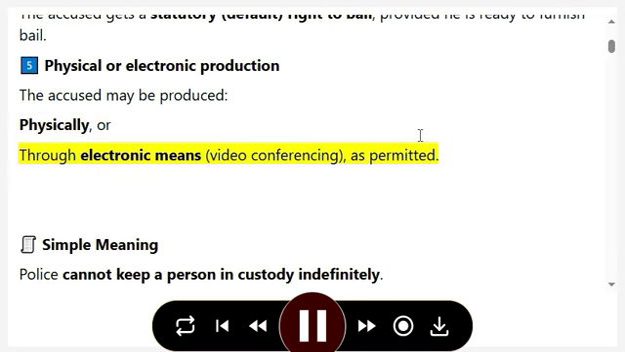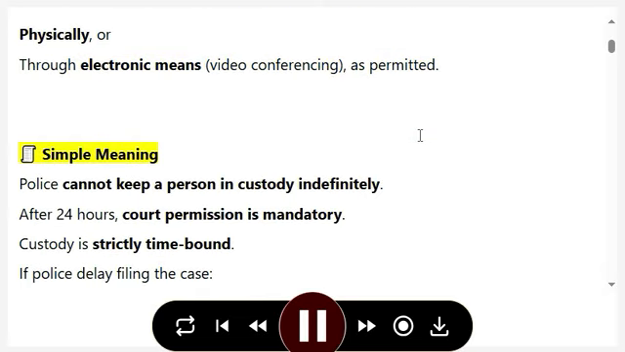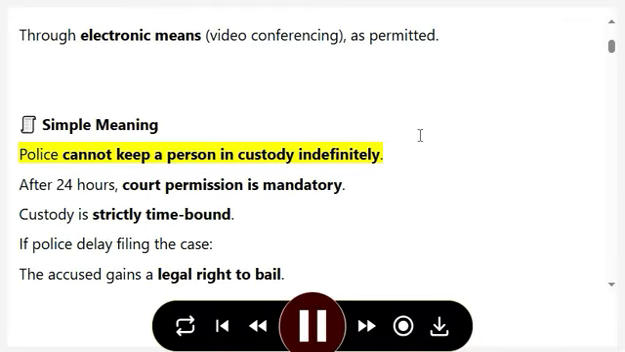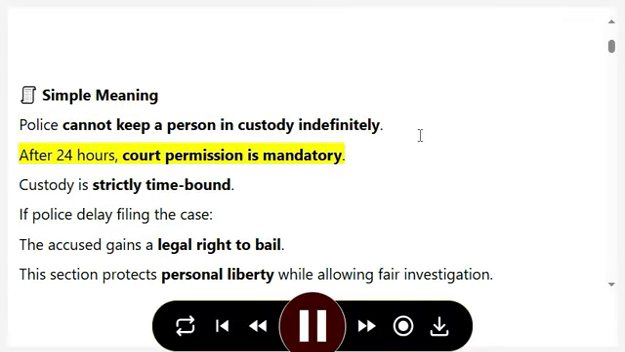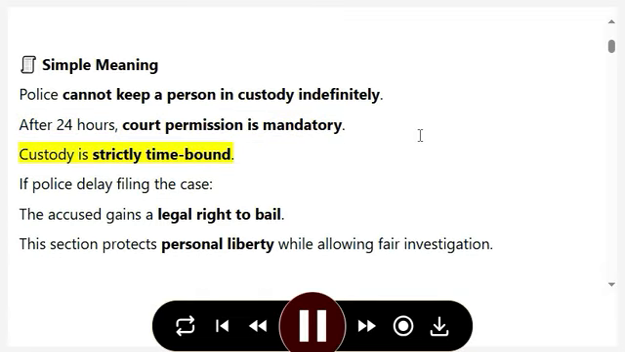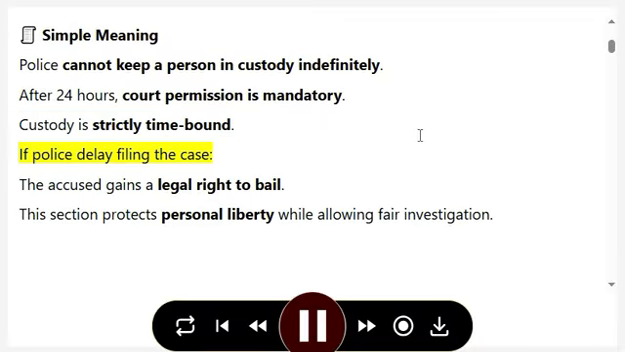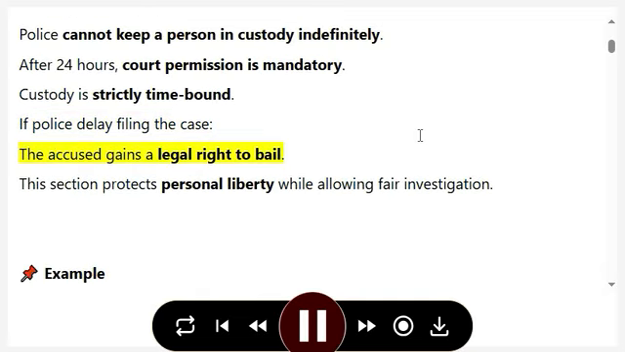Simple meaning: police cannot keep a person in custody indefinitely. After 24 hours, court permission is mandatory. Custody is strictly time-bound. If police delay filing the case, the accused gains a legal right to bail. This section protects personal liberty while allowing fair investigation.